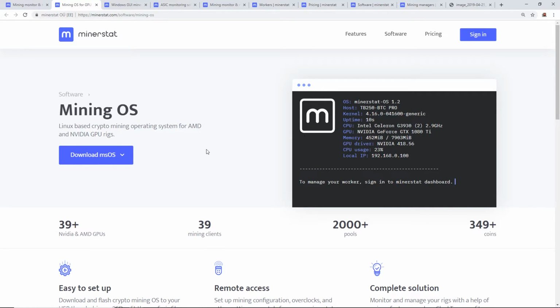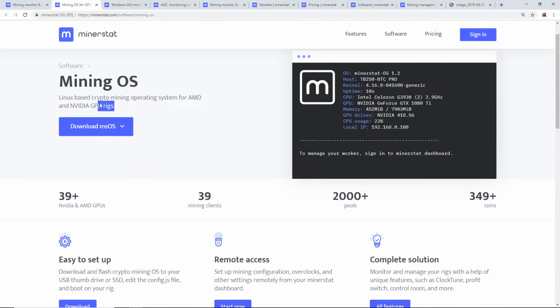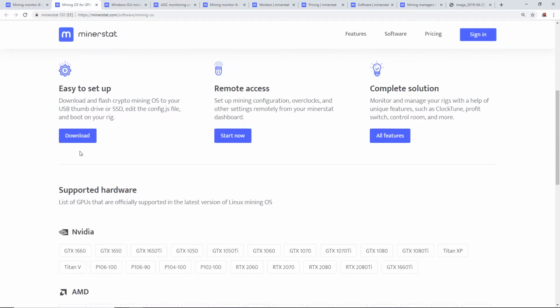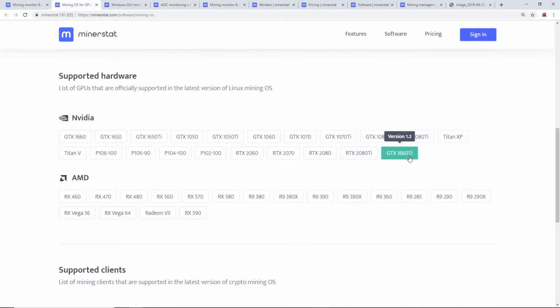It is basically a Linux-based crypto mining operating system for either AMD or NVIDIA GPU rigs. And I believe you can mix and match cards together if you have AMD and NVIDIA. They support all of the GPUs. I made sure and I checked the list. They have the latest and recent 1660 Ti and 1660 and even the GTX 1650. And as well for the AMD, they have the Radeon 7, which I know a lot of you were asking.